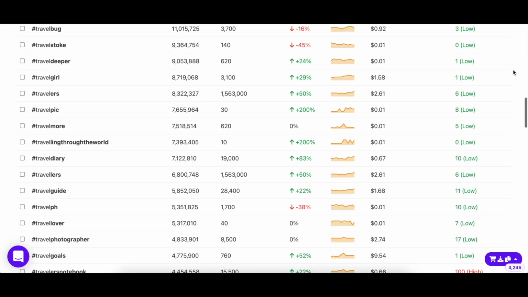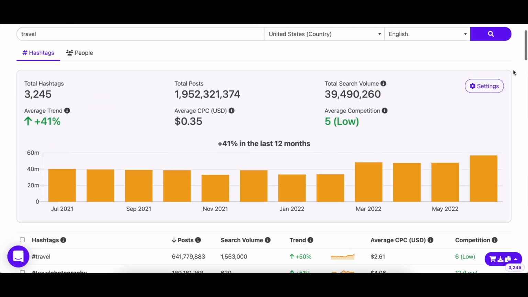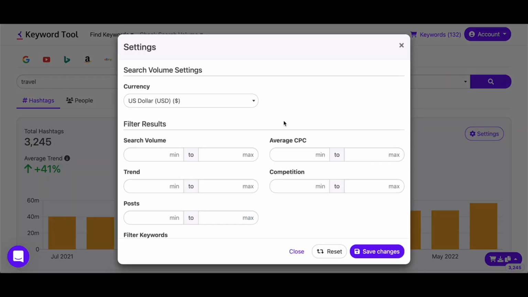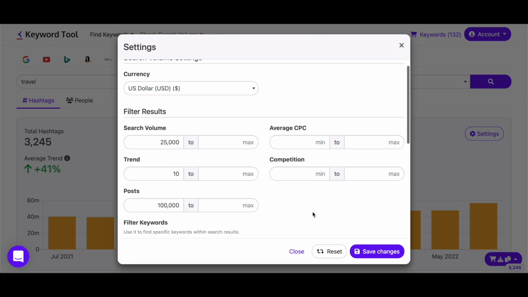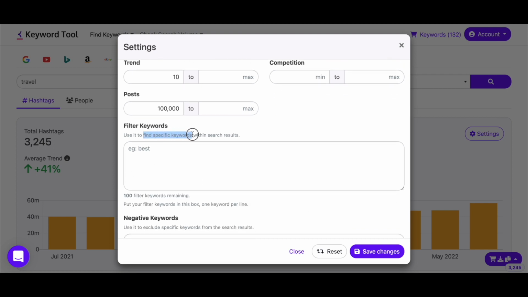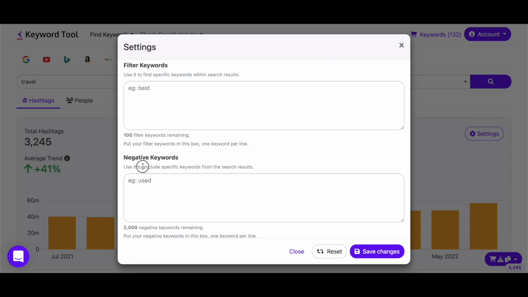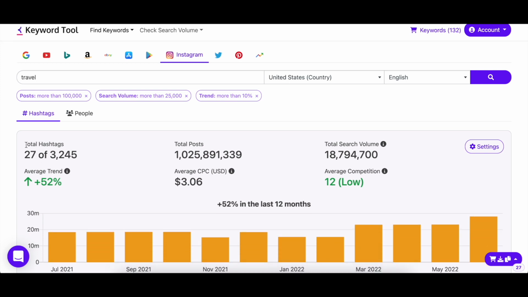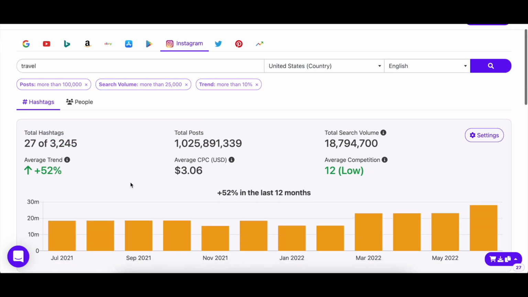If you have any specific requirements that your hashtags need to fit, then you can change the settings, and Keyword Tool will filter the results accordingly. For example, let's set the minimum search volume of a keyword to be at least 25,000, the trend at 10%, and the number of posts at 100,000. You can also add filter and negative keywords to make your search result even more precise. If you're looking for a specific Instagram account, you can add that too. Within seconds, Keyword Tool returned a much shorter list of hashtags that now fit your requirements.